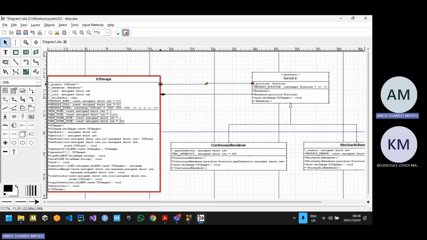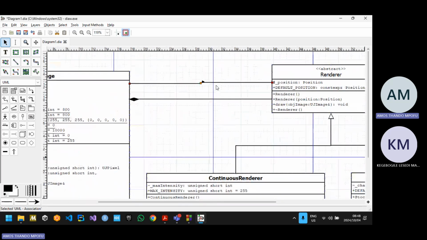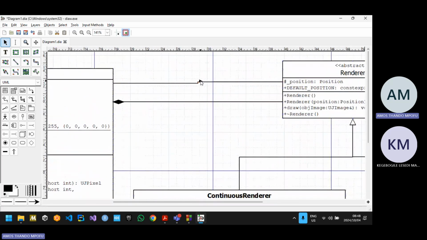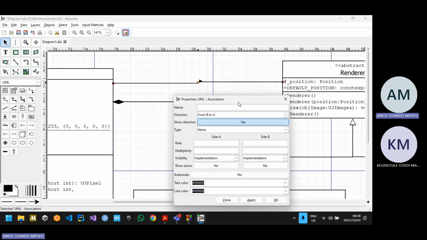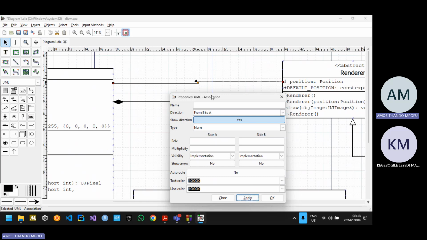And then put that arrow there. So there we go. And then can't I double click here? Yeah. So direction, right? You can choose which direction it should go. I want it to go from B to A, so let me do that and click apply. So you see now the arrow points there. Why is it pointing there? Because Render is the one that knows about UJImage.